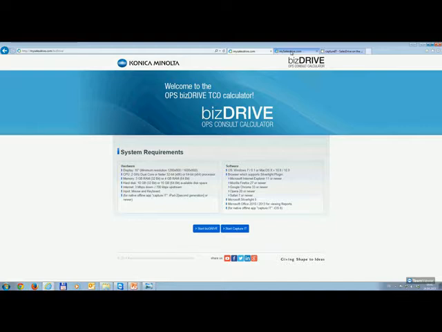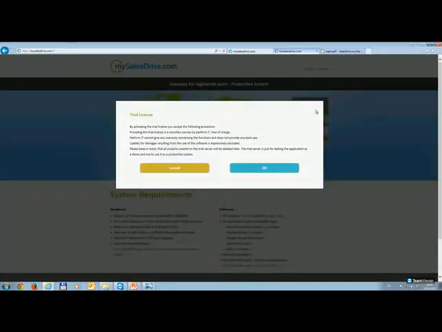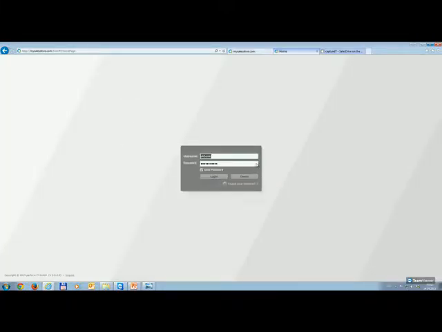In order to start the trial account, you should use the MySalesDrive.com page and click on Trial Server button. Confirm the trial license and you will see the login screen.